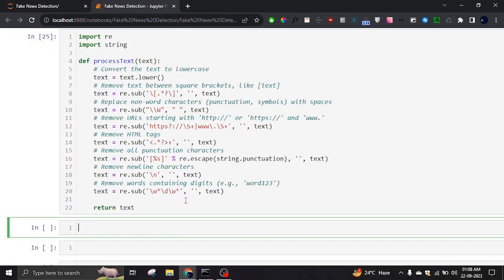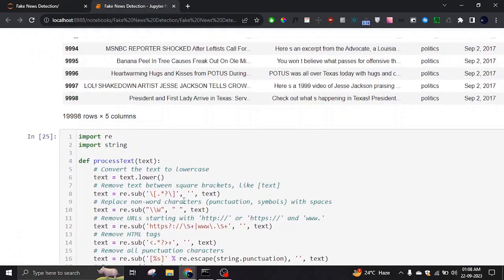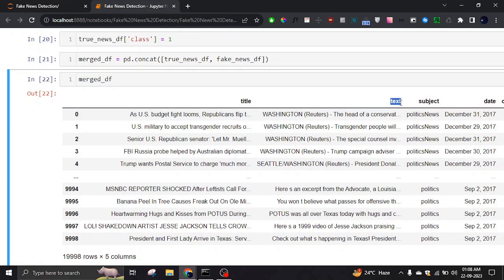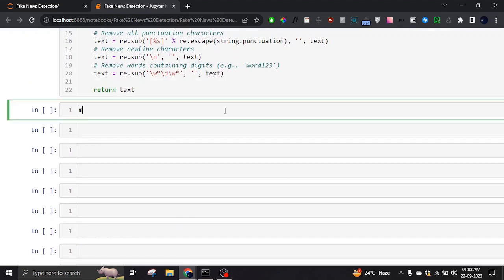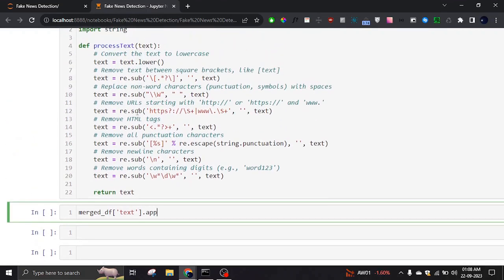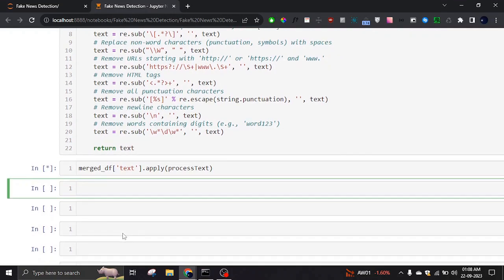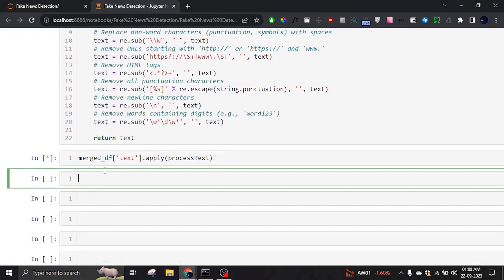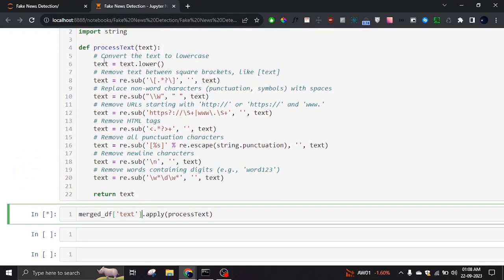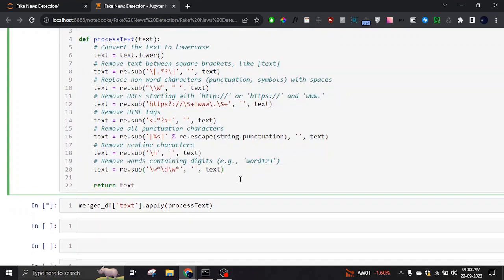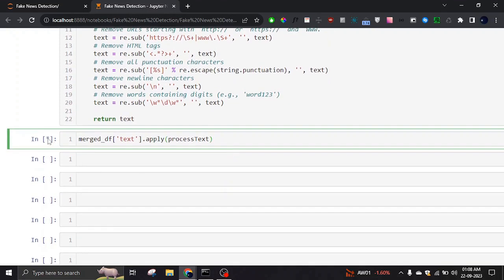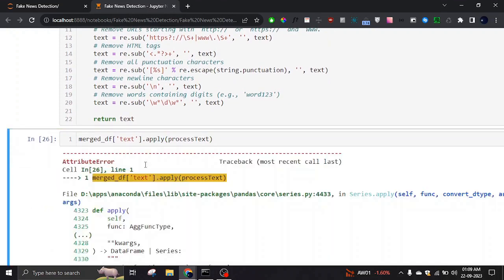So I'm going to run this code, and then what I'm going to do is apply it on the merge df text column, right? This is the text column. So I'm going to say merge df text dot apply. Apply will apply this function to each and every single row of it. So apply process text. Let it just run because it's a really lengthy process. Doing all this for multiple rows is a very lengthy task. That's why it's taking a little bit of time, but it will be completed soon.